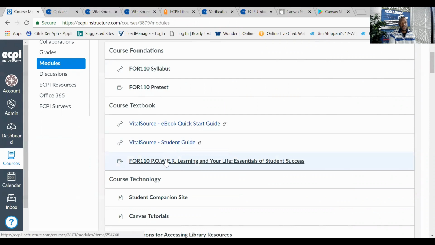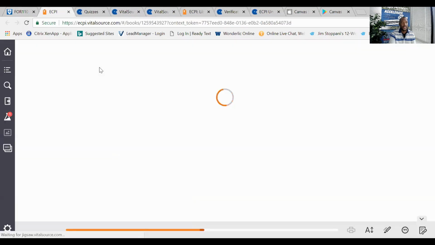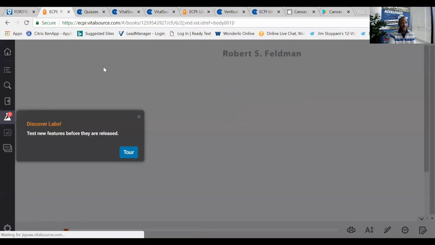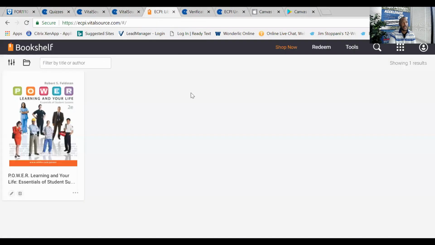So the way that we're going to do that is if you click under FOR 110 Power of Learning, it's going to ask you to go ahead and load it in the next window. So when this loads up, this is going to go ahead and open it up in a brand new tab. Now, I actually have it open in 2 tabs, as you can probably see, but I'm going to go ahead and close out that one, and I'm going to open up the one that you would normally see. So a couple of things that you want to do. You want to register for the book first. Make sure that you use your student email address. And then once you get that open, this is what it's going to look like.